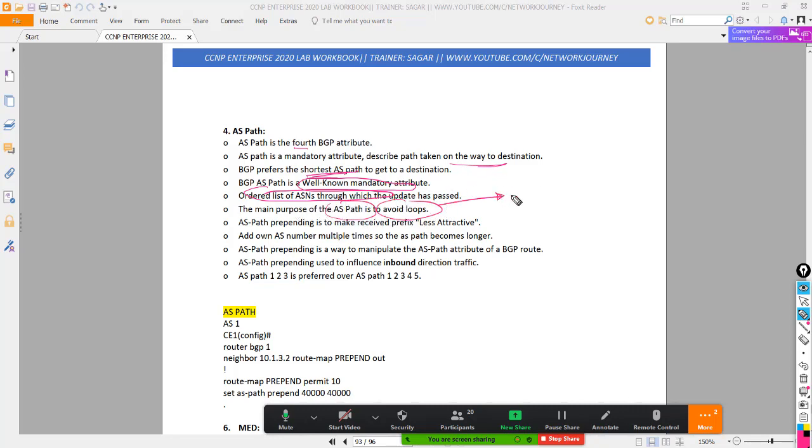So AS path is used in the case of eBGP loop avoidance. What about iBGP? In the case of iBGP, you have the concept of full mesh or route reflector, which will help you avoid looping. In eBGP, it's only AS path which will help you avoid loops. Yes, they look a little less attractive because you will see a bunch of values getting added up, but that will help you understand how your traffic is flowing as well.